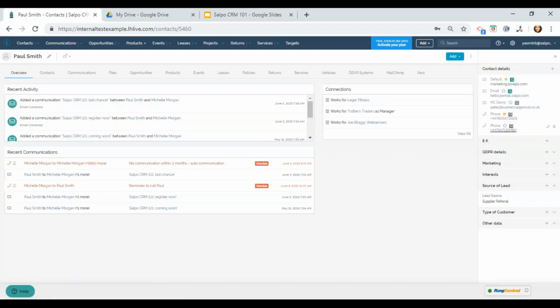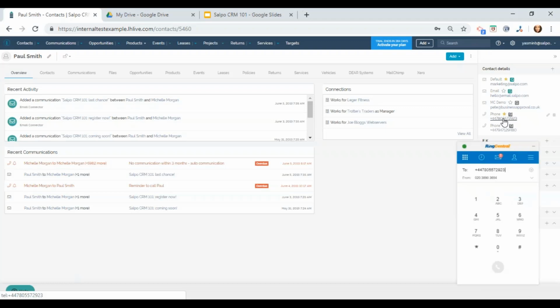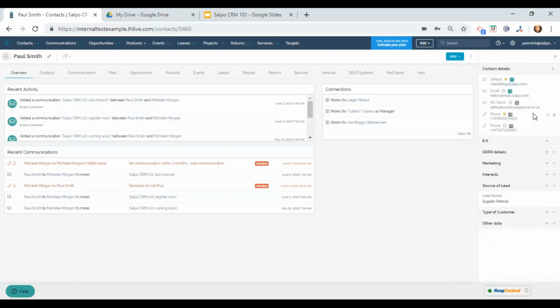You can see I've got my couple of different contact numbers here. Because I've got my RingCentral integration in place, if I then click on one of those numbers, that is going to dial out for me automatically. So that's another use for ways you can make things a lot quicker by having your different hyperlinks here on the right.